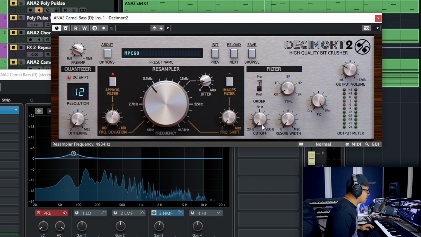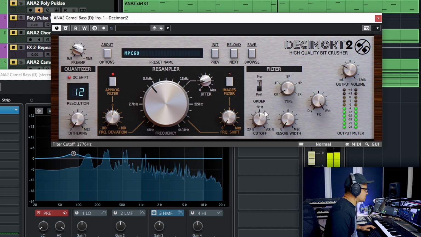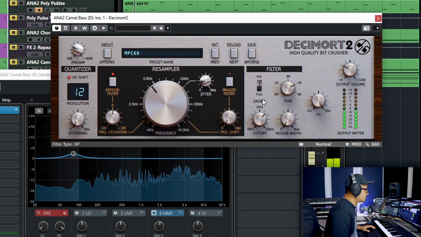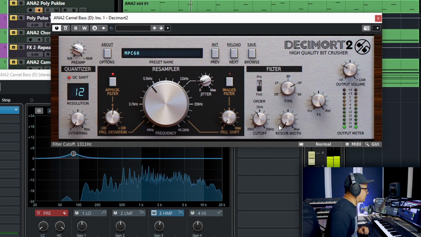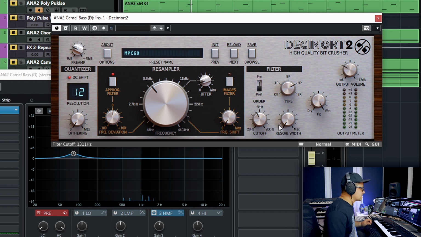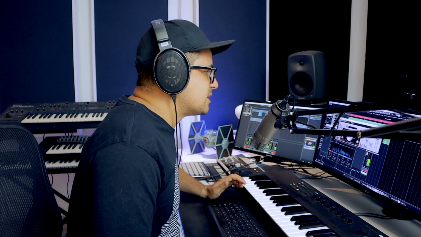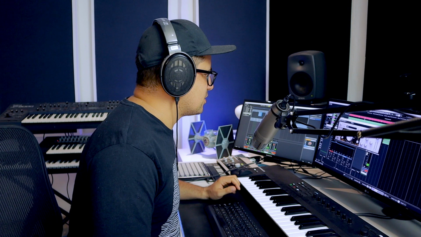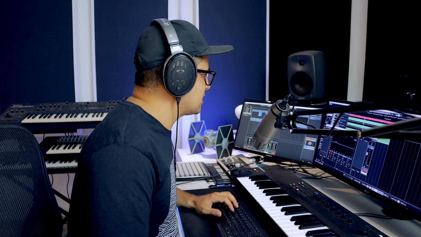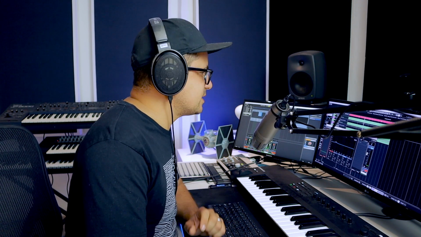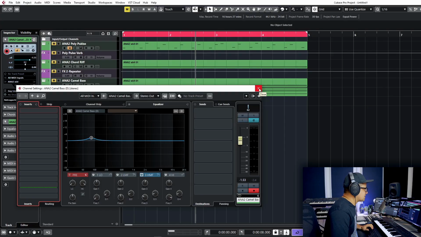So Decimode does have a cutoff filter, so you can actually affect it, but you see it's actually affecting the entire signal. Now you can dial that back as well to get a similar effect, but you still are limited to that filter which they've given you. So one of the beauties of having that inside of a send effect, for example, is that we can get that same effect but have a lot more control over it.